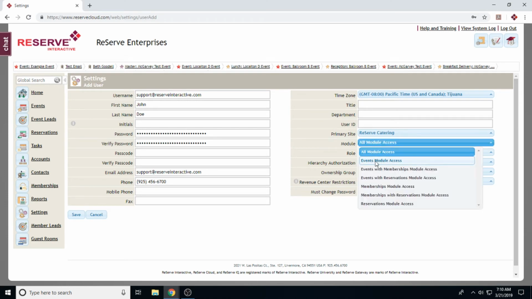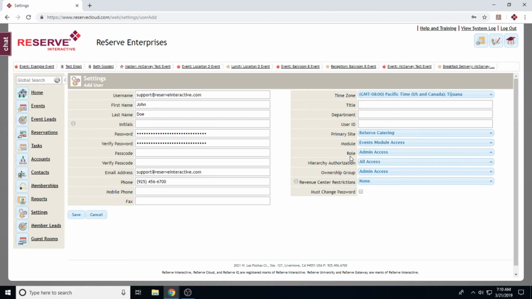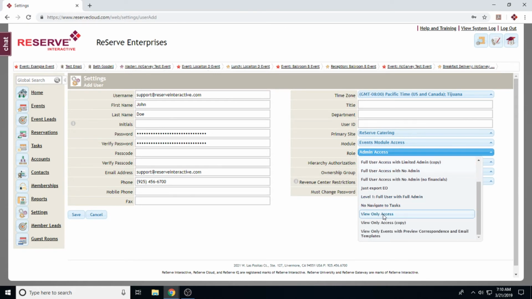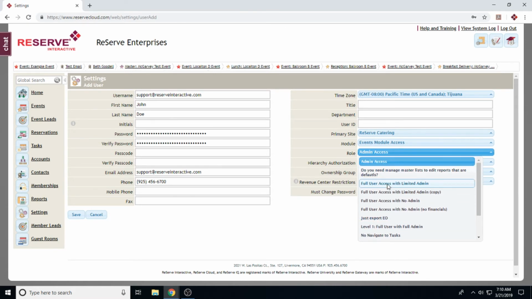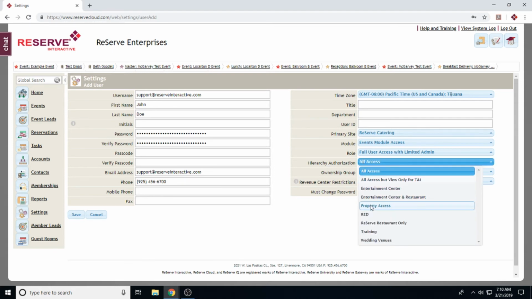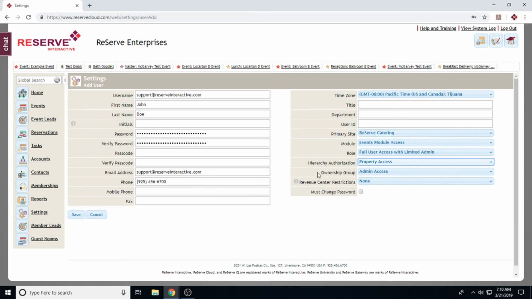The role dropdown will determine what security rights that they have, whether they're an admin, just a full user, or if they're view only. Their hierarchy authorization will determine which sites they have access to. If you have more than one site in your organization, you can open this up to select which site you want them to log into.